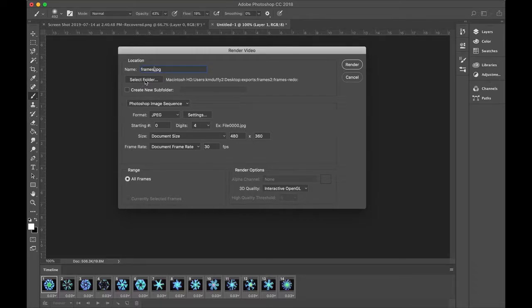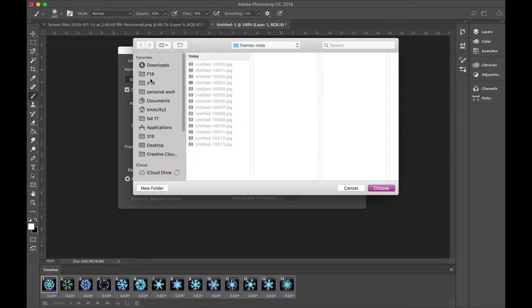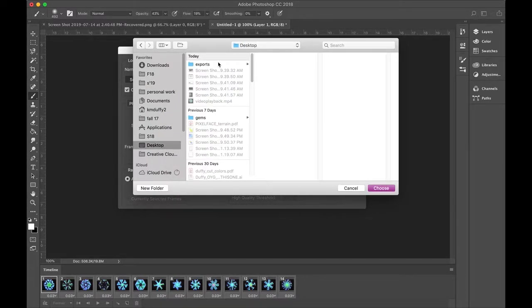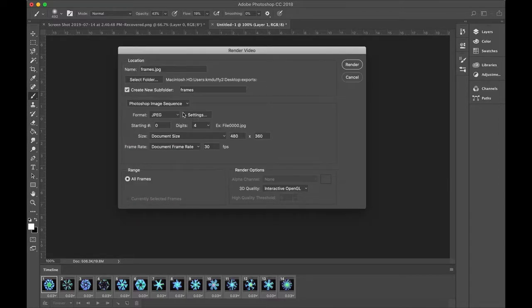And then you can do Select Folder or Create New Subfolder, which is nice. So you could do Frames, go to your folder that you have. You know, so you could just go to like your Art and Tech folder, and then it'll automatically create a subfolder in there called Frames if you do this, or you could make your own folder, whatever. You want Photoshop Image Sequence.